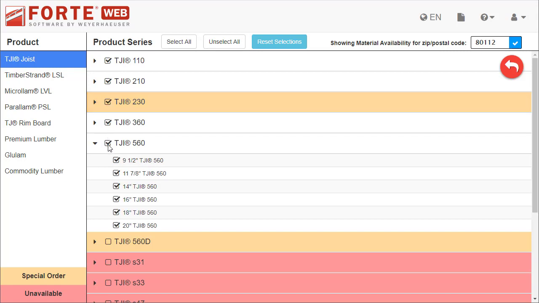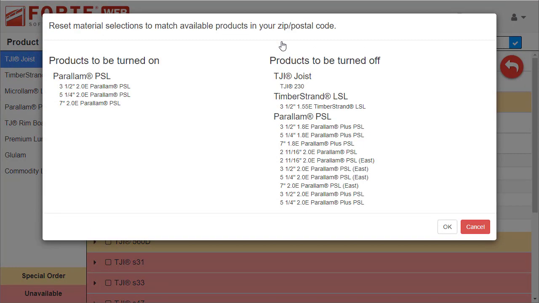Next to those buttons, there is another, Reset Selections. This will update the selected products based on the material availability in the specified zip or postal code for all product lines. Special order and unavailable products will be turned off, and any available product will be turned on. You can see what will be updated in the dialog after you click the button.